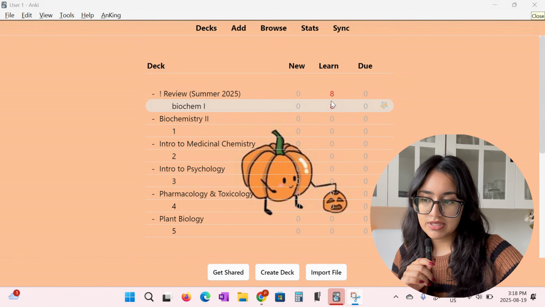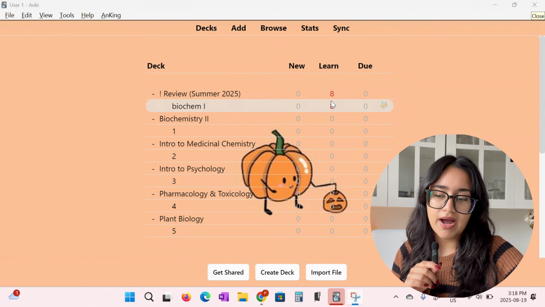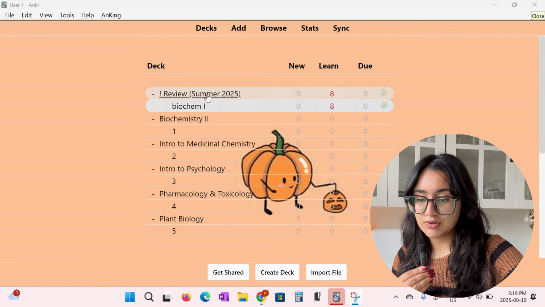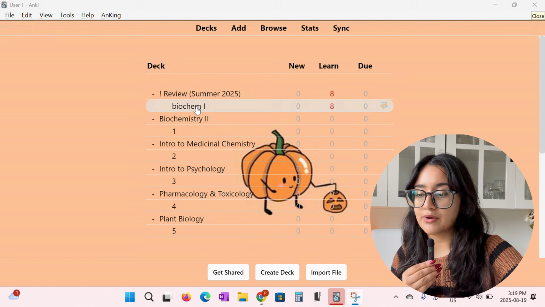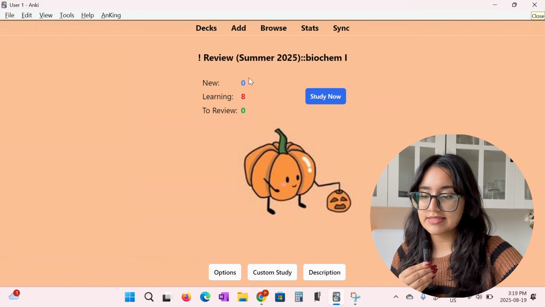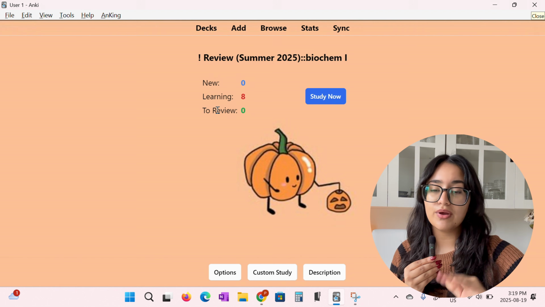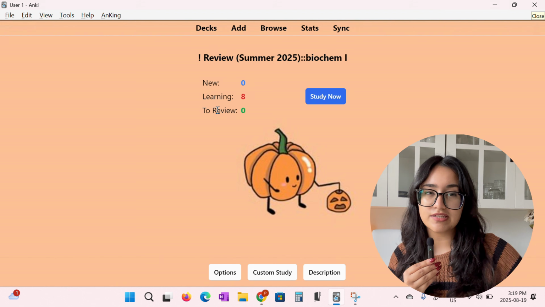For how long I've been using it during the summer and setting it up, I think it's pretty easy to understand. So over here, I have review for summer of 2025. I was reviewing Biochem 1. So if I open that up, you can see new, learning, and to review. It's literally just going to tell you what you need to review. And what I love about it is it gives you spaced repetition.